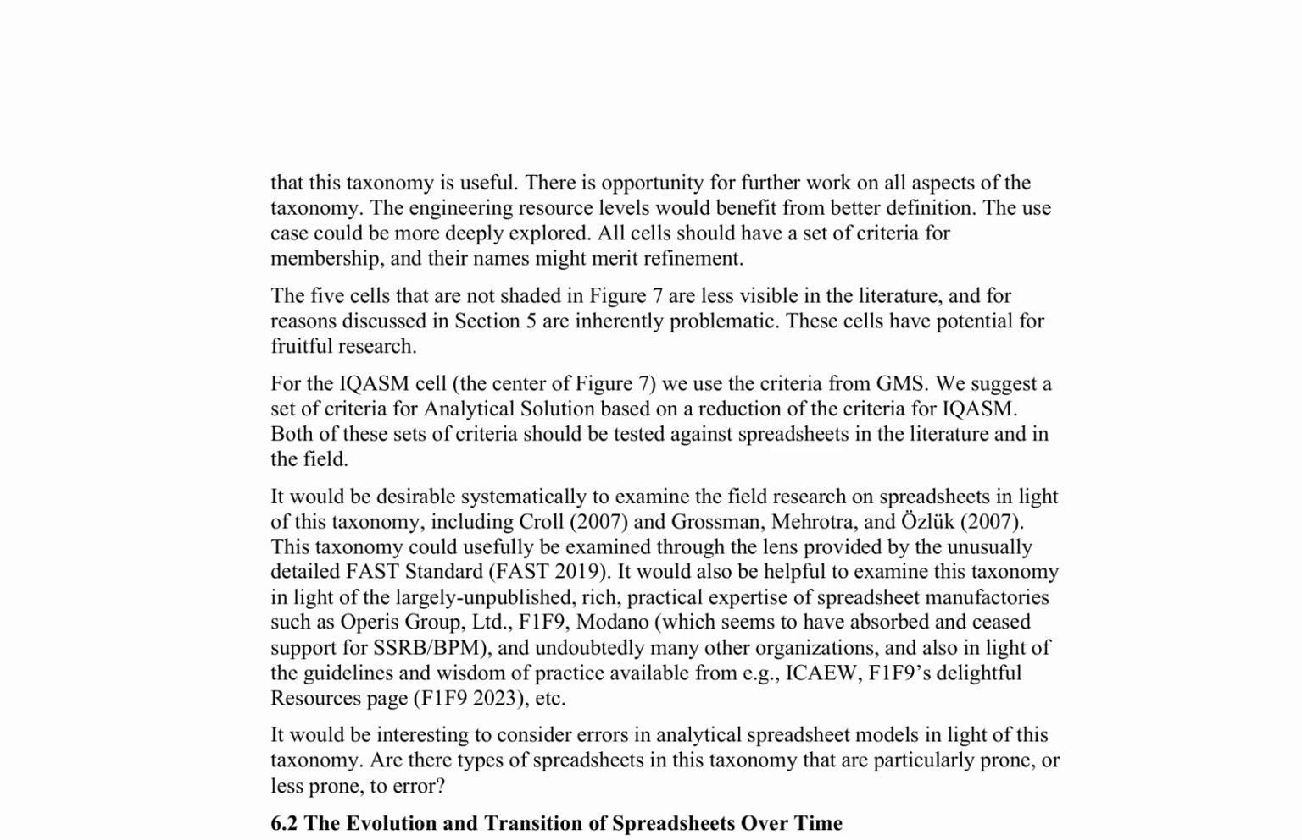This section of the research paper focuses on the potential for further development and refinement of the proposed taxonomy. It emphasizes the need to better define engineering resource levels and use cases, as well as to systematically examine the field research on spreadsheets in light of this taxonomy. The authors suggest examining the taxonomy through lenses such as the FAST standard, practical expertise from spreadsheet manufacturers, and guidelines from organizations like ICAEW and F1F9. Moreover, the paper considers errors in analytical spreadsheet models in relation to the taxonomy, questioning whether certain types of spreadsheets are more prone or less prone to errors.